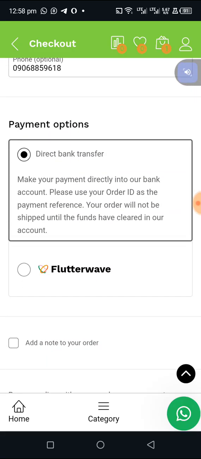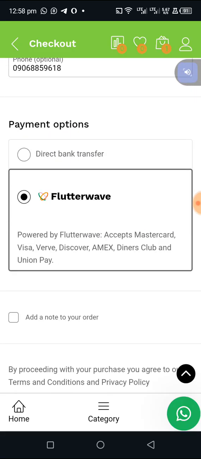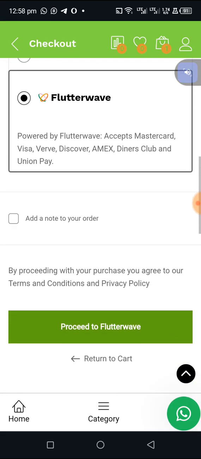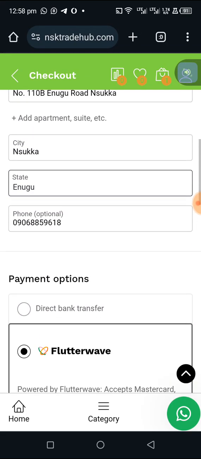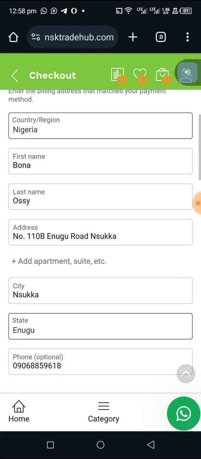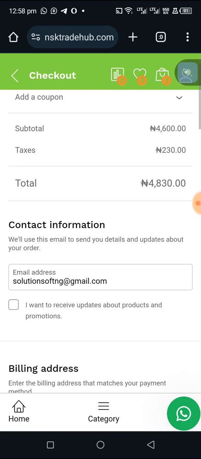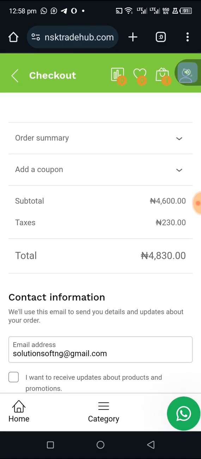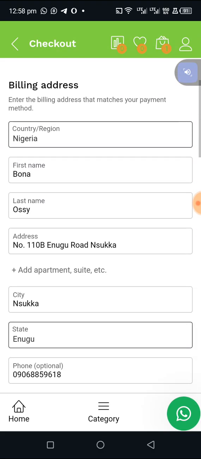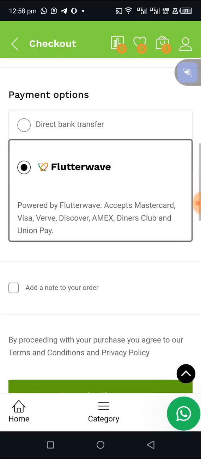You can make payments through any of these. Use this or use direct transfer. Though direct transfer is just for tutorial's sake. It will not be available in the real market.